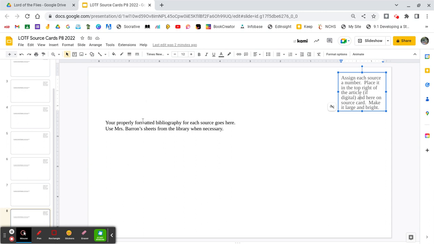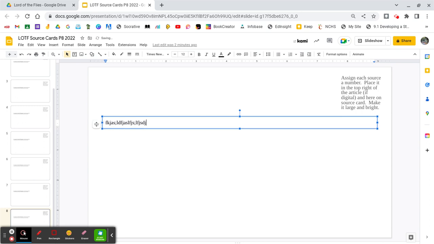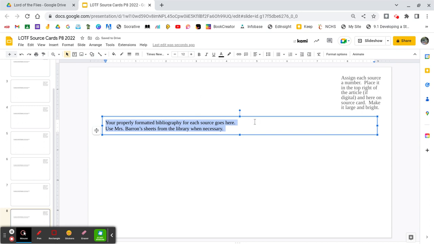Then I created a box wherein you can overwrite my text here when you need to, okay? You can overwrite it and start to type whatever you need to do. This box will contain eventually your properly formatted bibliography for each source. And Mrs. Barron has pretty awesome papers in the library that enable you to see an example, fill in the blank, and a lot of these you and I will do together.